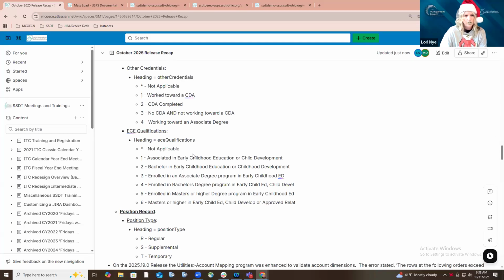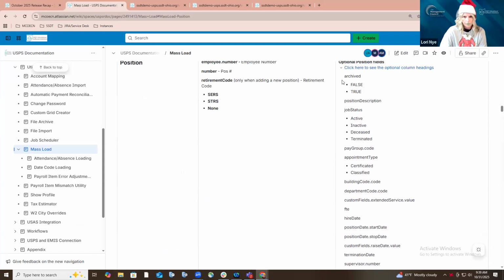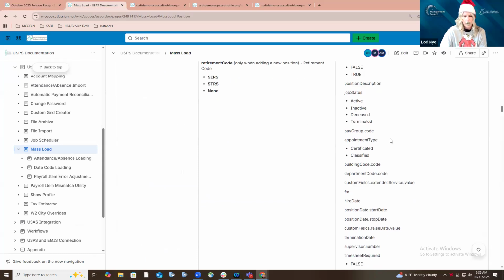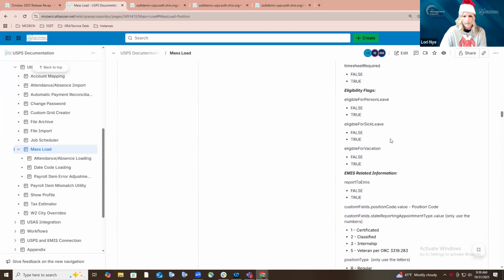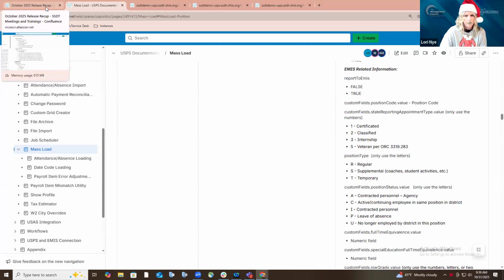So again, this is all in the mass load chapter. If you go to the mass load chapter, you're going to see all of the information. Like if you open up the position record, you're going to see that that new position type is added down here, and then those values that apply to that particular position type. So if you have any questions on what's valid, what a value is referencing, go to the documentation, and those are all spelled out here.